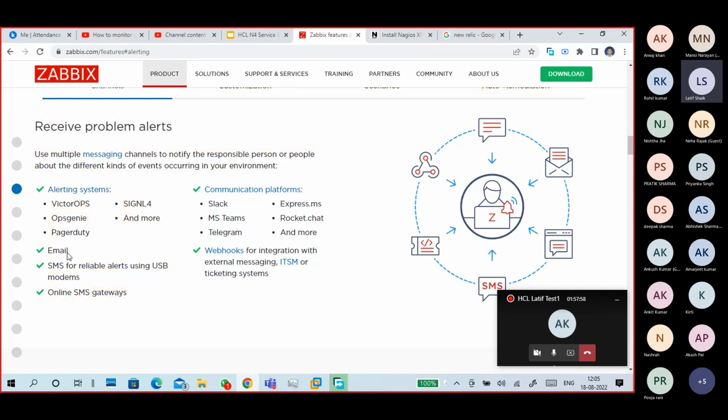Online SMS gateways are possible. Emails, through emails also you will get information. Any alerts that are created, immediately you will get email automation. Express MS, it's like Node.js kind of stuff. Communication platforms like Slack, MS Teams, Telegram, Rocket Chat, through those also you will get pop-ups, right? This is the information. Okay, so at least we know one or two. Telegram, you know, right? SMS, you know, emails, you know. You may not know this one, but we know the other ones. So try to get it in that manner.